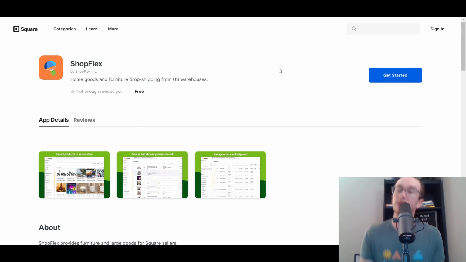So guys, that is the 5 best dropshipping apps for Square.